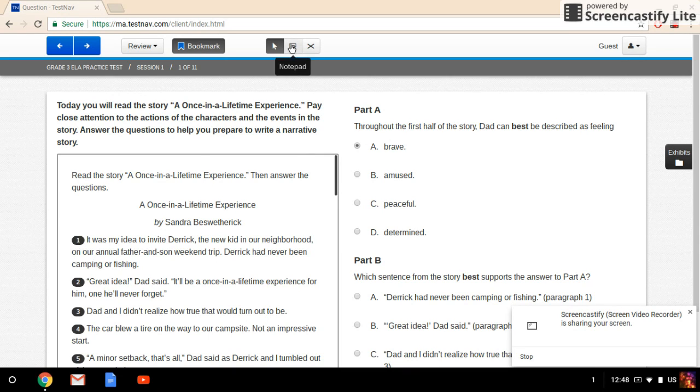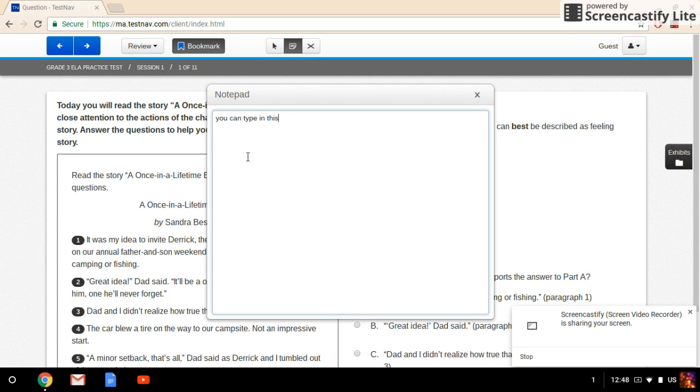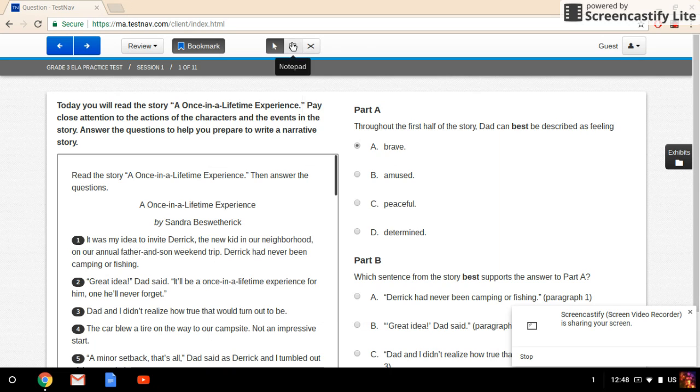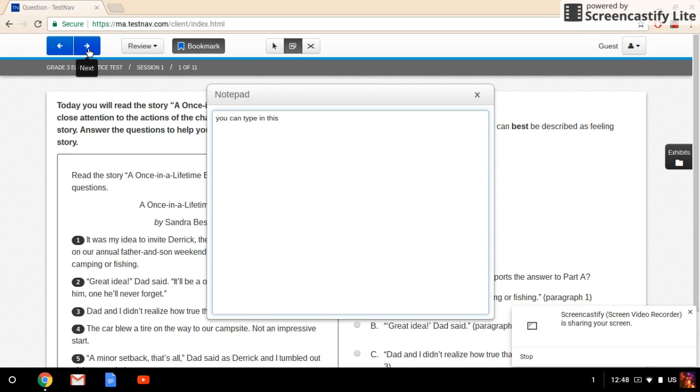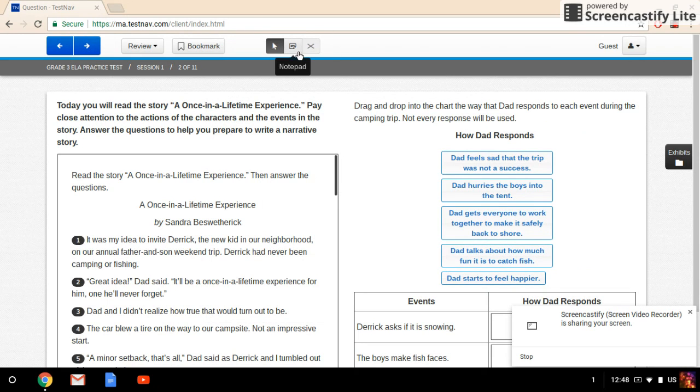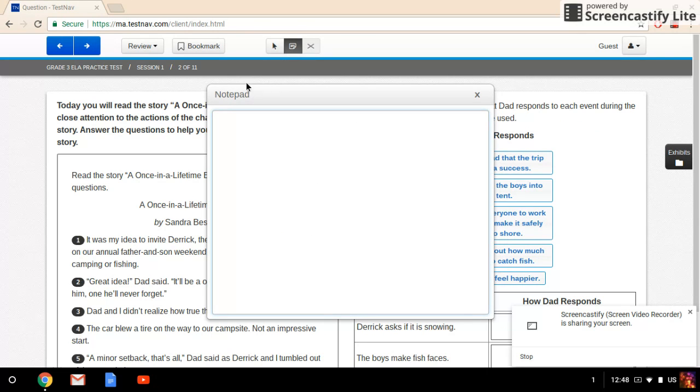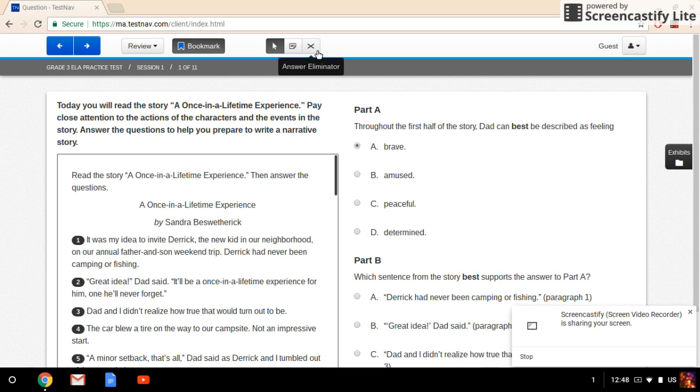And then you have your notepad, and you can type your notes in this, but when you exit out, your notes are still going to be there. But once you go onto the next page, they're going to be gone. So make sure you bookmark that page or they're going to be gone once you move on to the next question. Then you have your answer eliminator, and you can just eliminate your answers. So if you don't think A is right, you can cross it out. But if you change your mind, you can just click it and switch your answer.